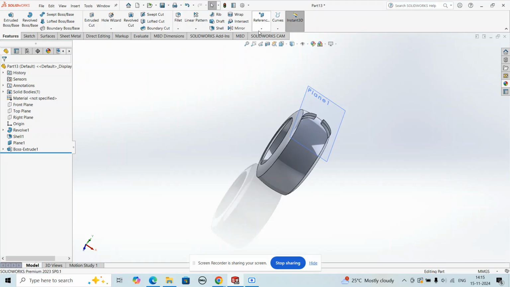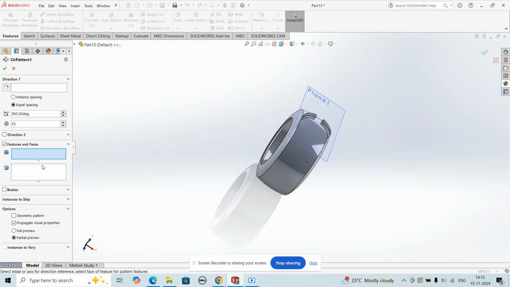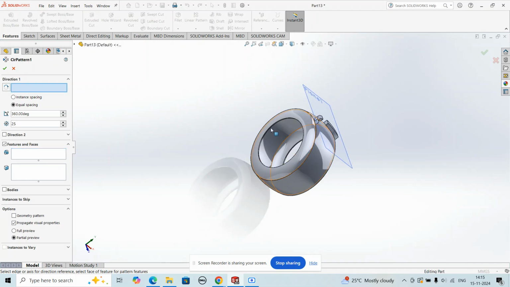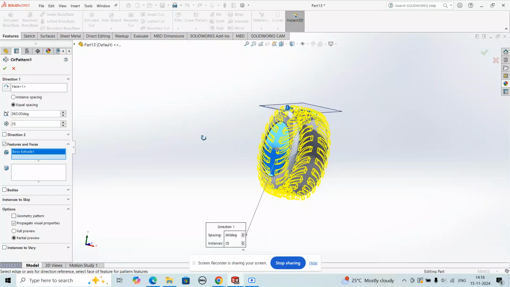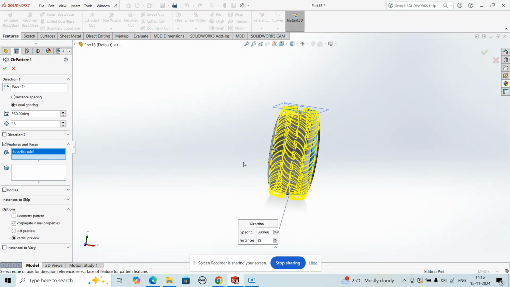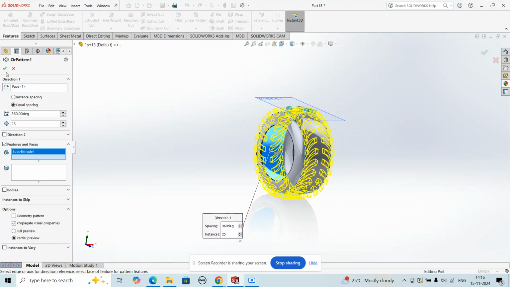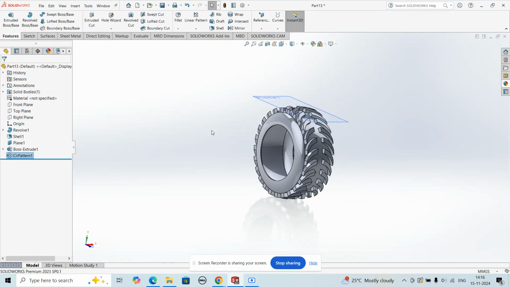Now we can make a pattern. Select the curved surface or point and feature. Select this feature. So the number will be 25, and give OK.